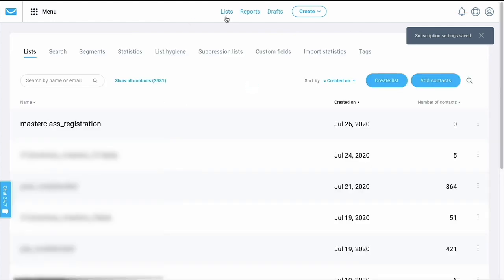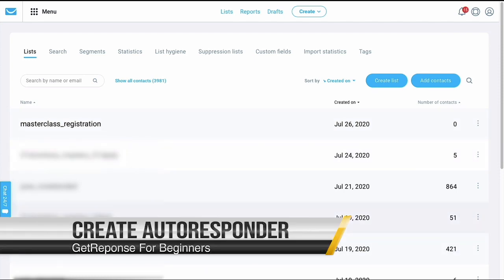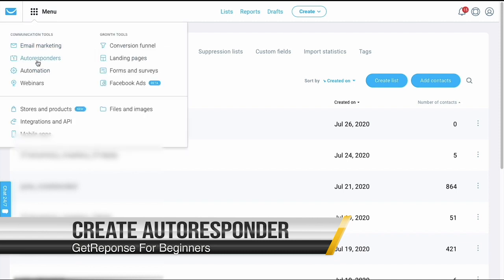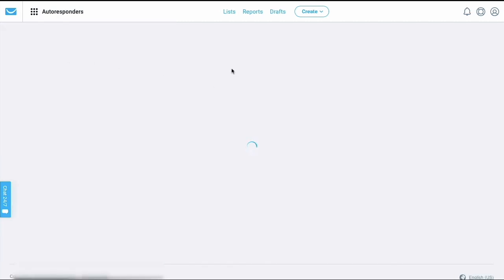Now once you have created your list, how do you create autoresponders here? To create an autoresponder, you have to go to the menu, and there is something called autoresponders here. Click on that.